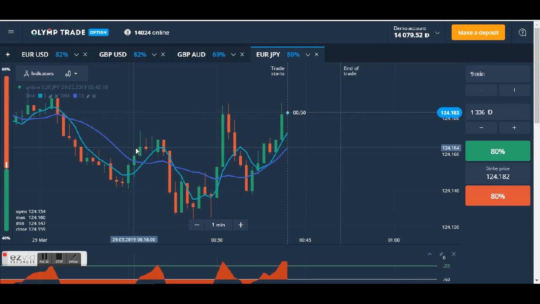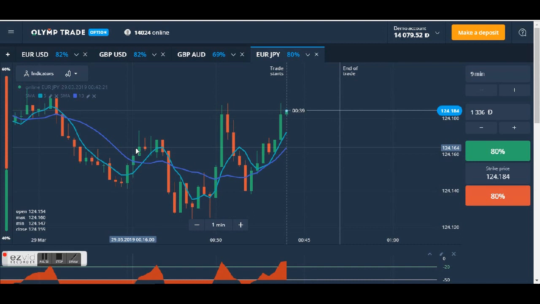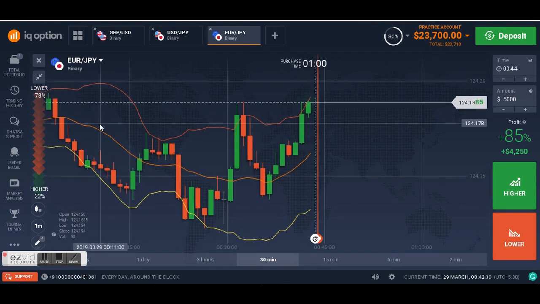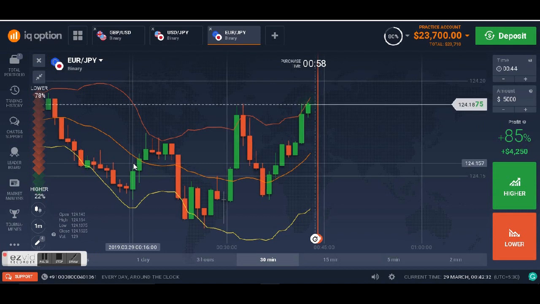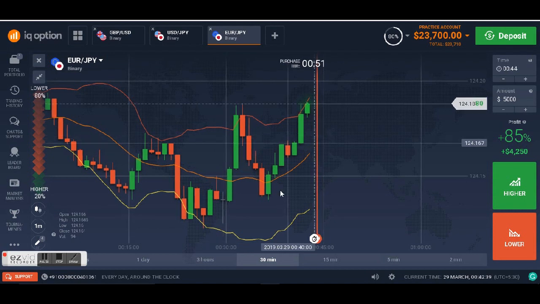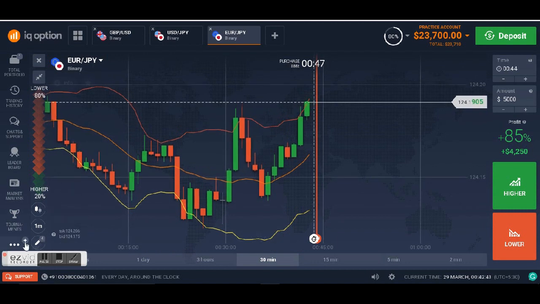So basically, what you're going to do is you should have two options. If you are a binary trader on Olymptrade, then this strategy is going to work very perfectly for you. You need two binary platforms. Personally, I use Olymptrade and I even use IQ Option. So now let's move to the strategy, what exactly we're going to do. It's very simple.